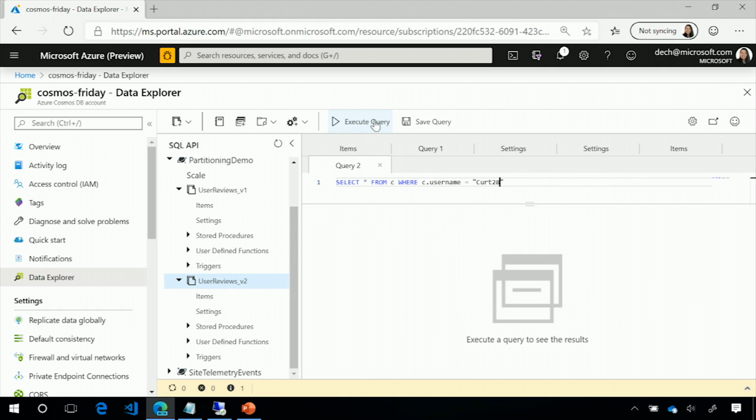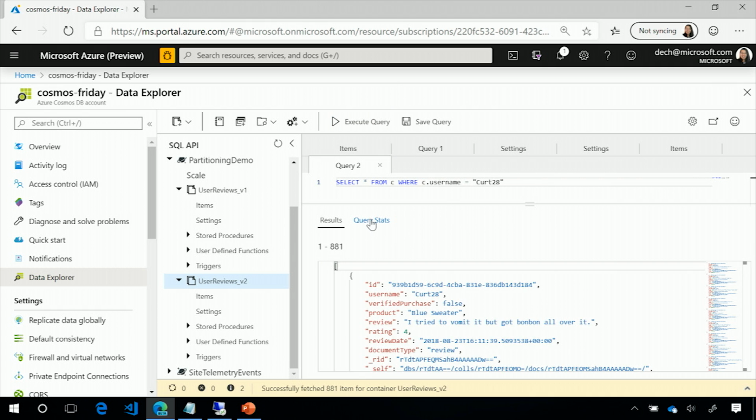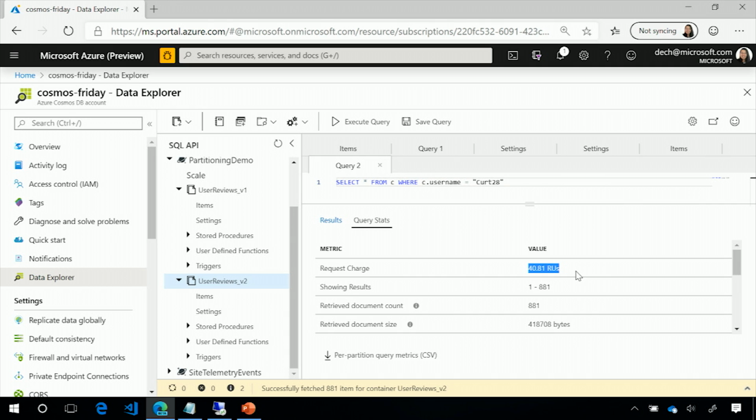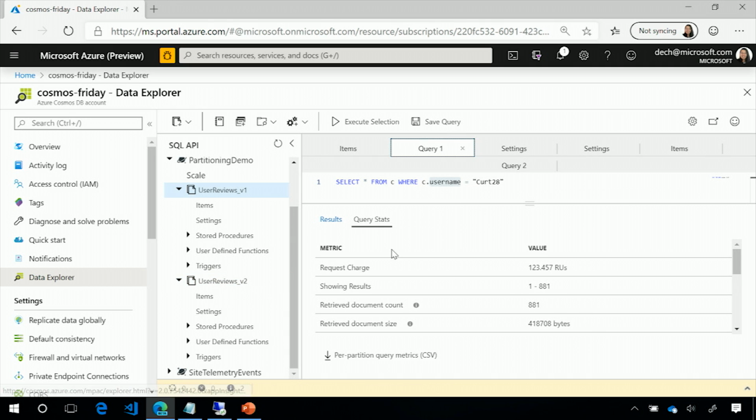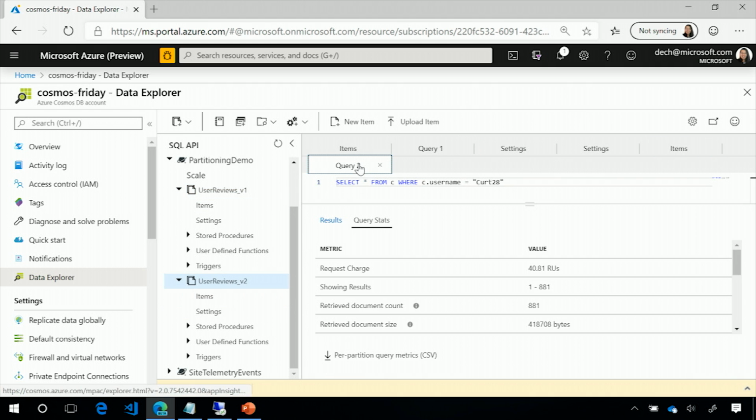All right, and let's see how many RUs is consumed. Okay, and this one only consumed 40 RUs. Instead of 120, right? So this same query on V1, 123, and then V2, 40. That's a big difference. That's a huge difference, right?